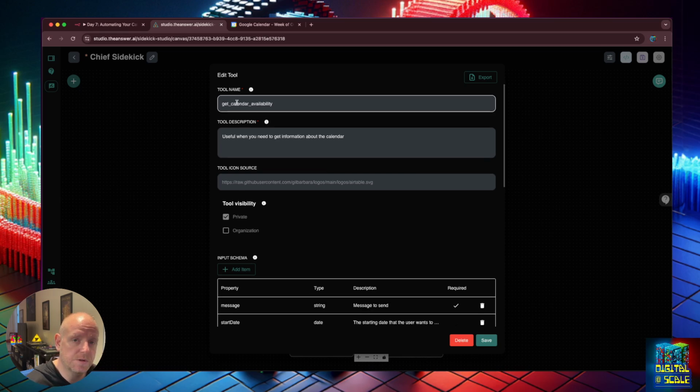So this is the tool name. Now, you want to give it a descriptive name and always make it lowercase with underscores. You don't want to have any spaces, anything like that. Then a tool description. Think of it as the instructions. Think of your training an intern: Hey, use this tool if you need to get information about my Google Calendar. So this just gives information about when the sidekick or agent should be using this tool.